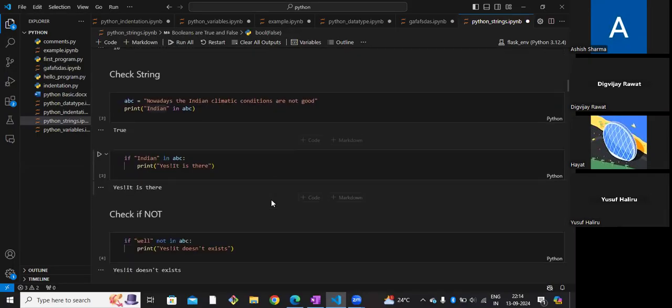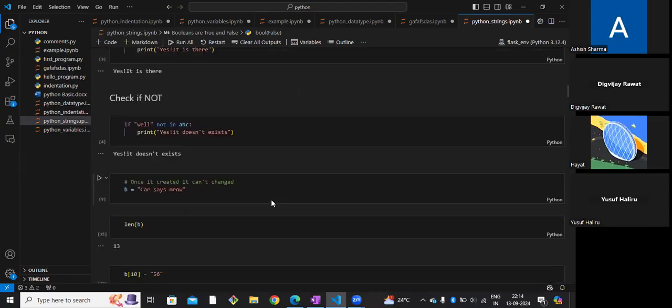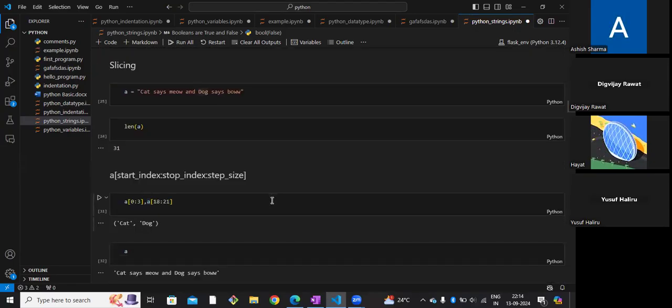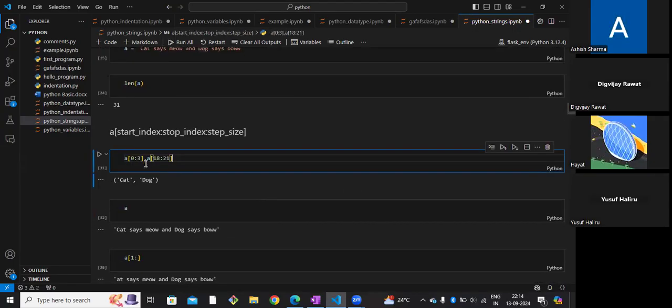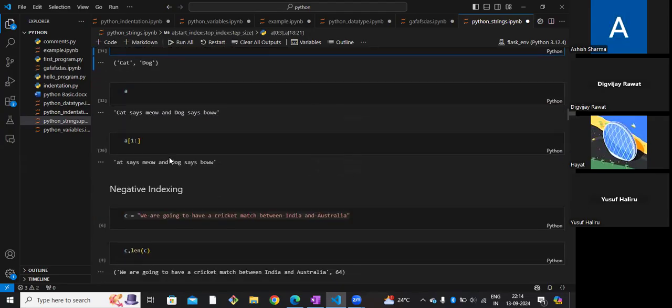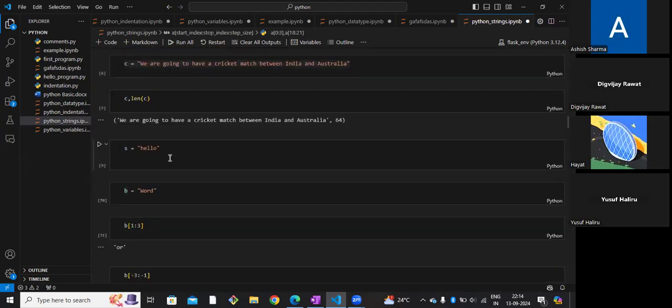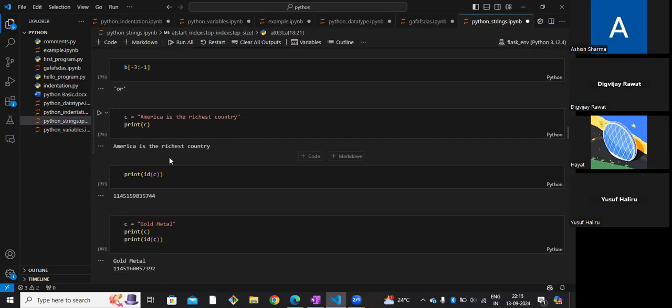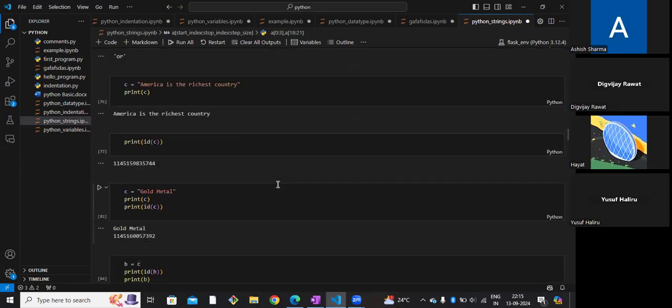These are all examples we have seen in the previous class. Apart from that, you have already seen this example, cat, dog, and negative indexing. That's the concept we have discussed. Apart from that, it's all about practice. When you practice, you will get more doubts.